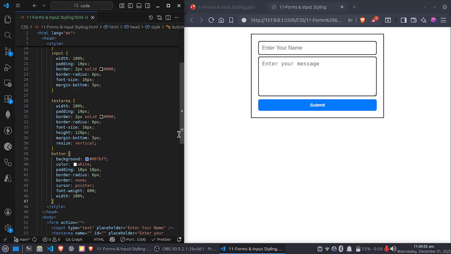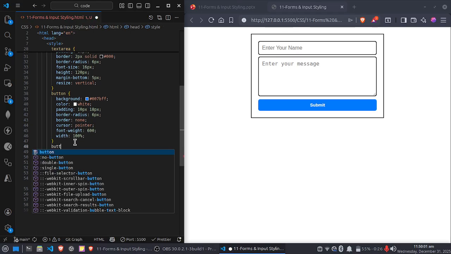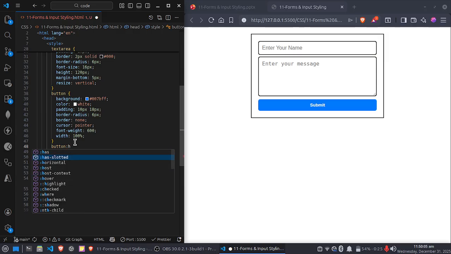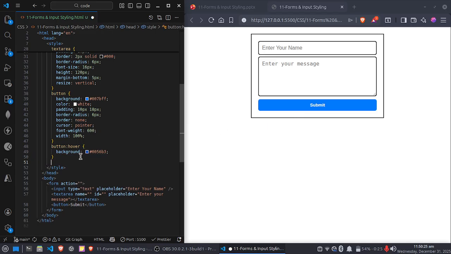So next is the hover. Hover tells the user that something is interactive. Like I write button hover. Yes, and now here background becomes 0056B3. So as you see, when mouse goes over the button, color slightly change here, and this small effect improves user experience a lot.